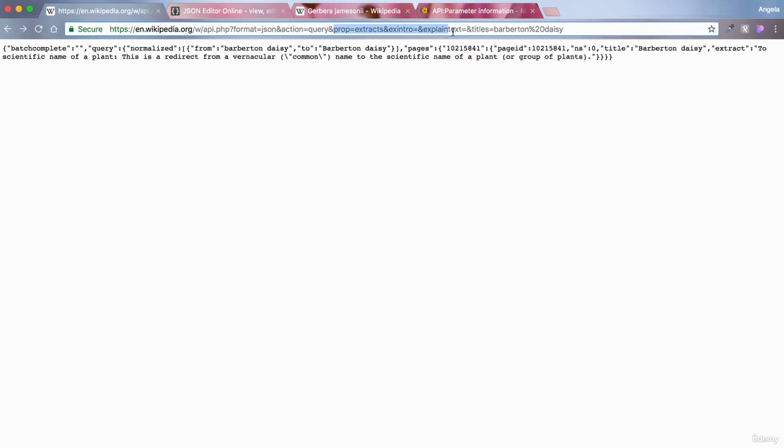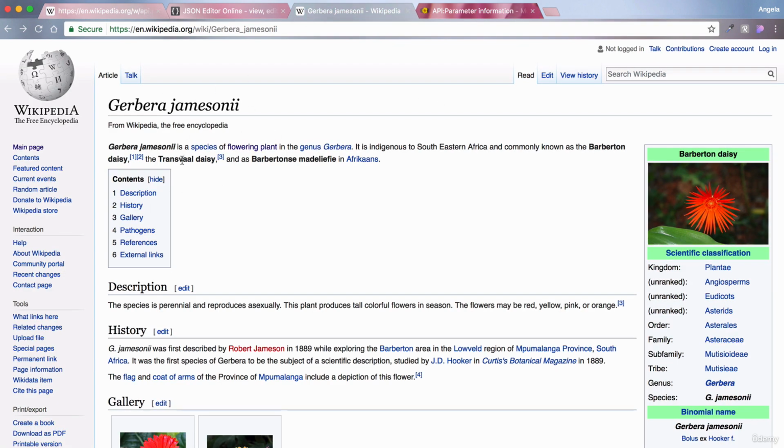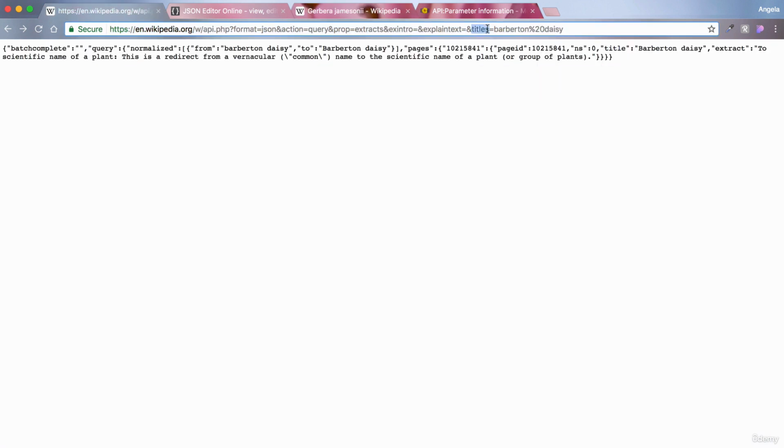Then there's this part of the code which specifies that we want the extract and just the intro explain text, not the whole article, so that we can cut down the amount of data that we're transferring. Some Wikipedia articles can go on for reams and reams. We don't want to import all of that data. All we want is just that top explainer text that you always get at the beginning of every single Wikipedia article. And the last parameter is this thing called titles. This is the thing that we're going to search for, and in my case, it's the Barberton daisy.